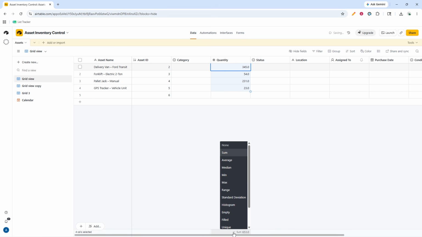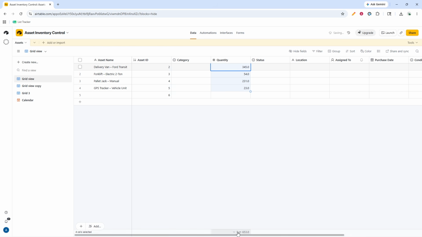Click directly on the summary area beneath the numeric column. When you do, Airtable opens a small menu of options. You'll see choices like average, min, max, and others. From this list, select sum. That tells Airtable to add up all the numeric values in that column. Right away, you'll see the total appear in the summary bar under that column.